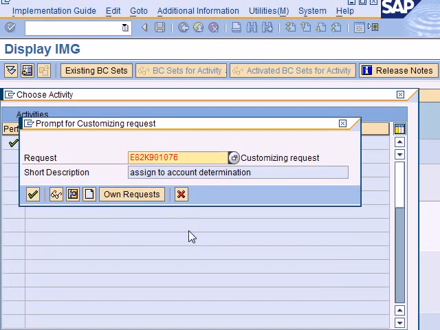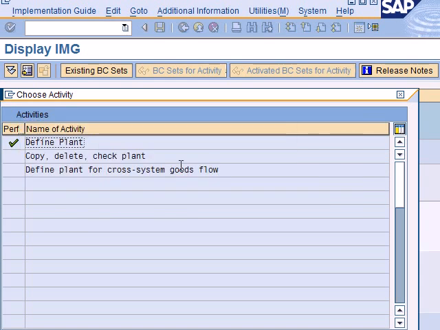Let me save this data, and when I save the data, I get a customizing request, because remember we are in customizing, and most of the changes we make here would need to be transported to a test or a production system, and the transport happens via this request. I'll simply use a request that was existing, or I could have created a new request on my own.